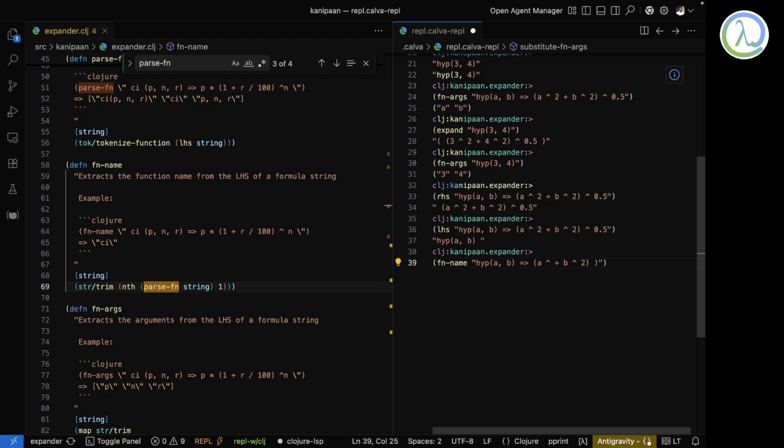So this function name takes out this one, hyp. That's what it does. Why I need this is, you are giving this expander, sorry, expand, and then you're just giving hyp, and then maybe 3 comma 4. You're getting this, but this is the function name.